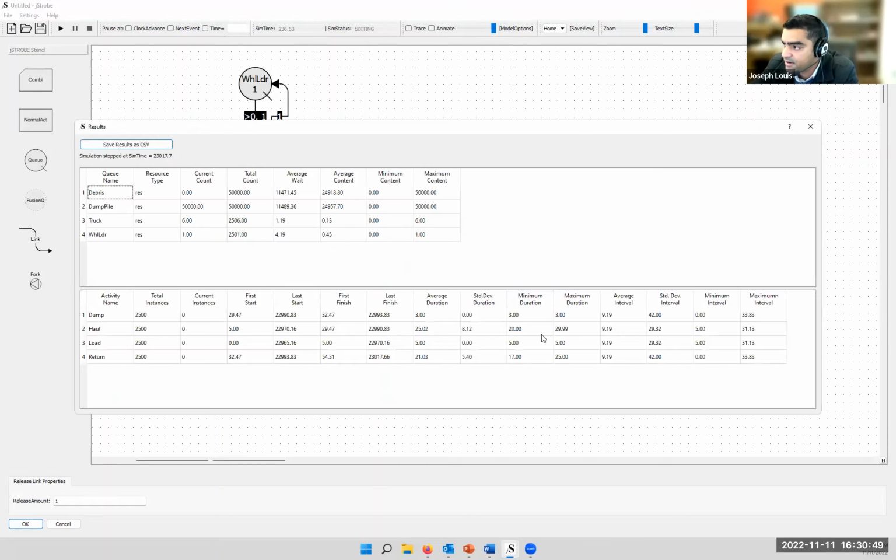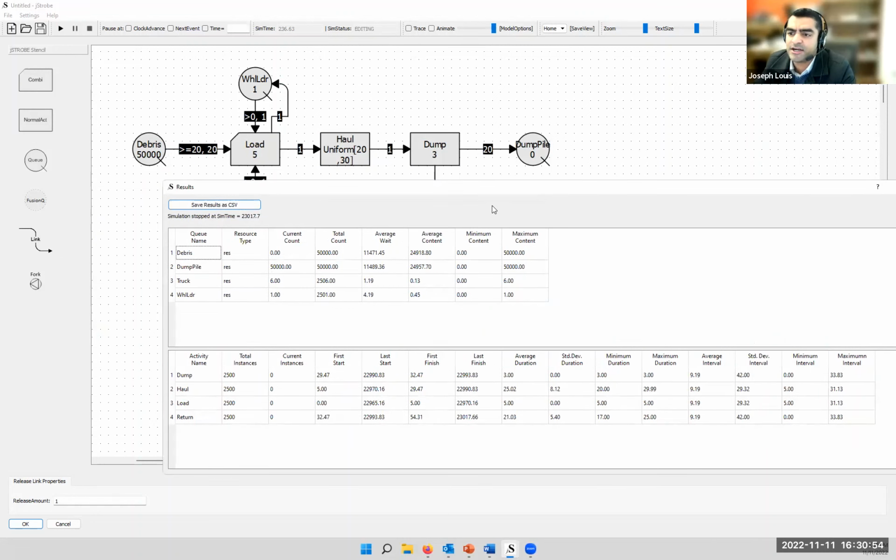Okay, 1 second. So when I look at the results, what am I interested in? The first thing that I might be interested in is how much time does the total operation take? In this case, it takes us about 23,000 minutes, which you can convert to hours and you can build in your breaks and so on. But it gives you an idea of how much time the entire operation takes.